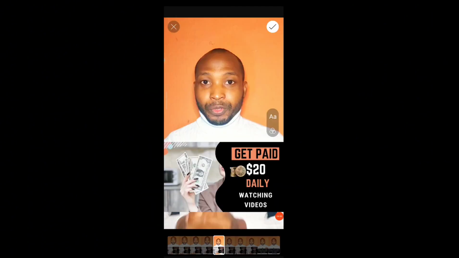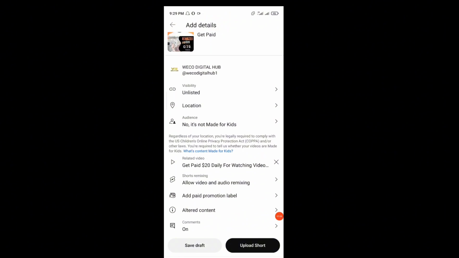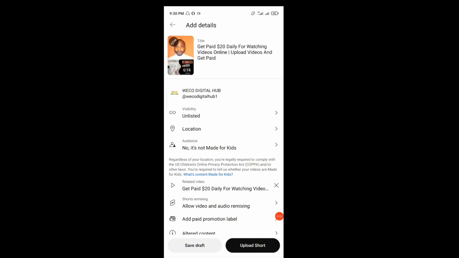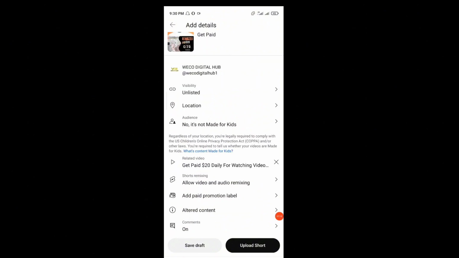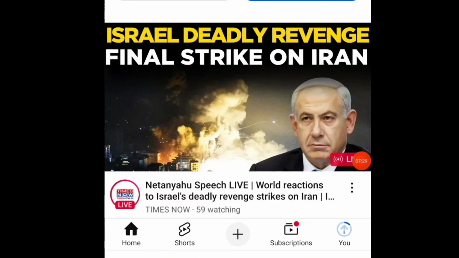So once you are done, you click on the good sign, so you can see now. Then once you are done with all the settings here, you click on upload short. You have to cross-check everything to make sure that everything is okay before you proceed. So I'm going to click on upload short. You have to hold on for some time for it to upload the short video, and then you proceed to the next step.